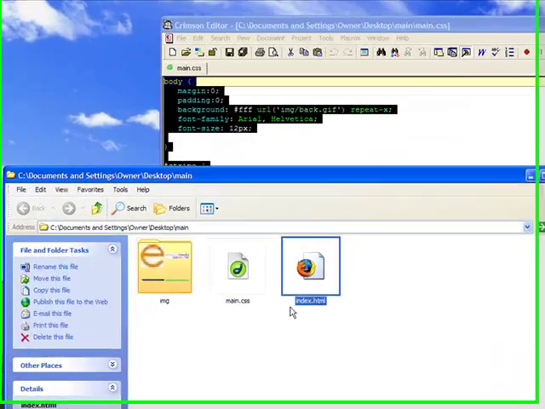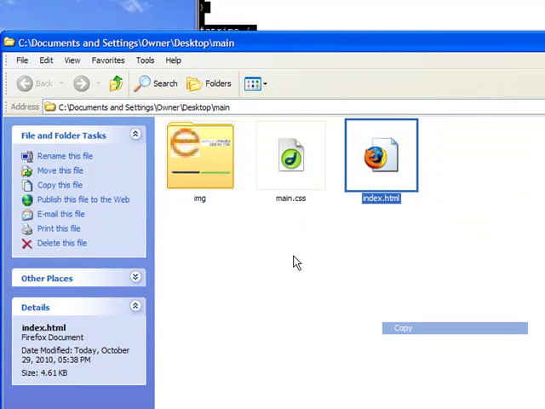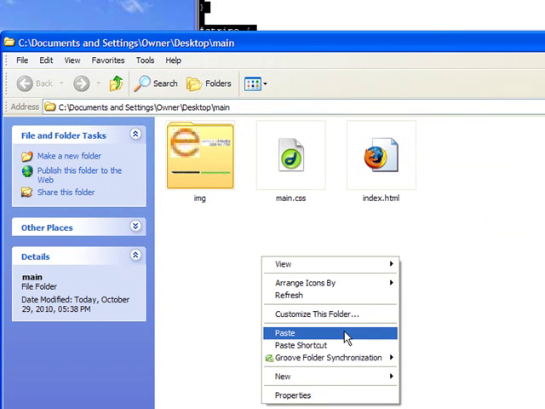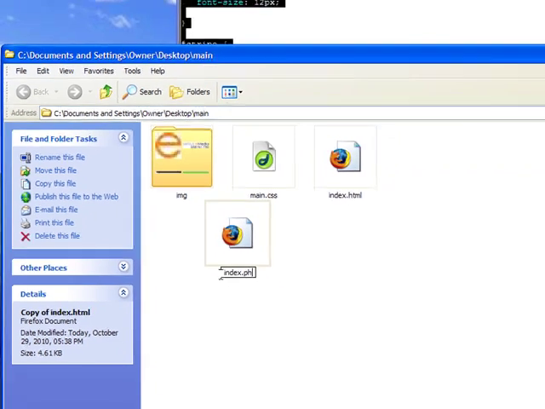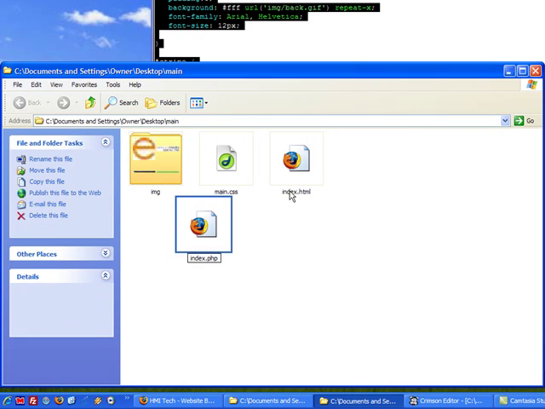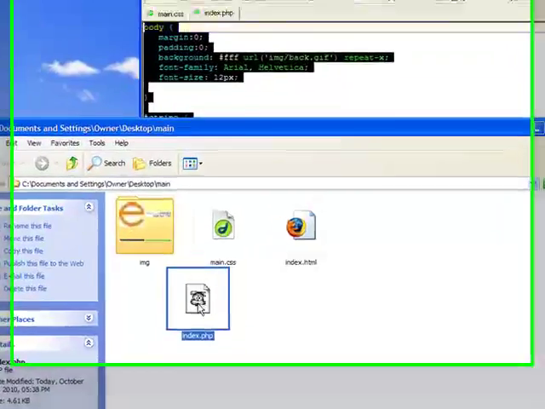So before I do anything to his index page, I'll make a copy of it. So I'll copy it and paste it. So in case something happens and I want to revert back and see what he did, I can always do that. And I'm going to rename it to a .php file. And it says yes, I want to rename it to PHP. Now I can just open it in my Crimson editor as usual.